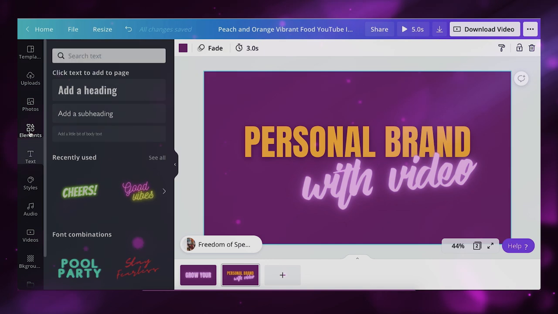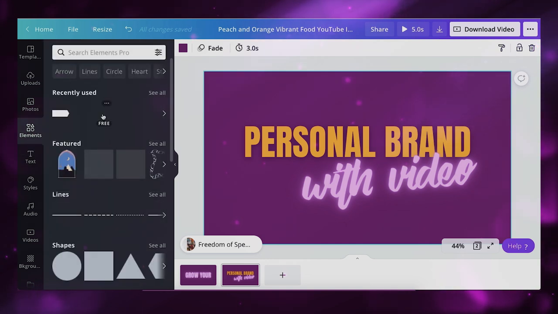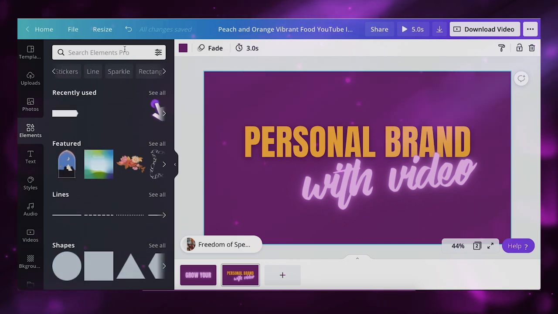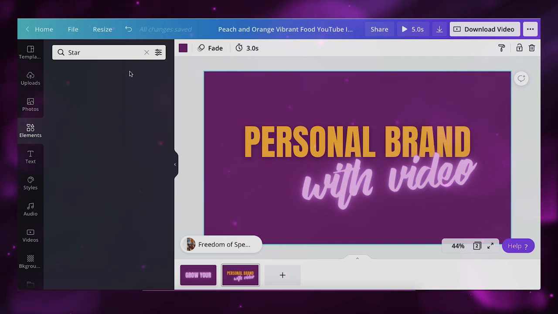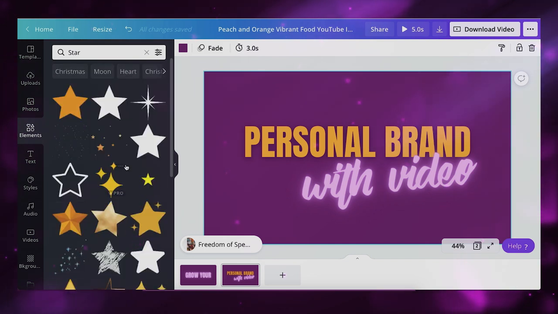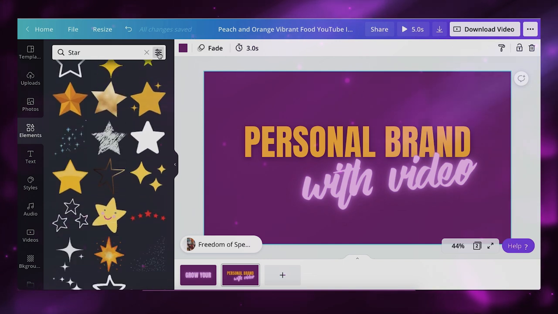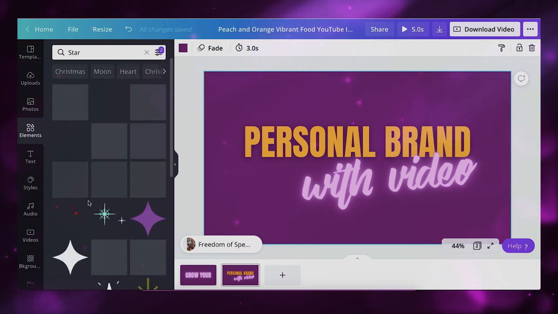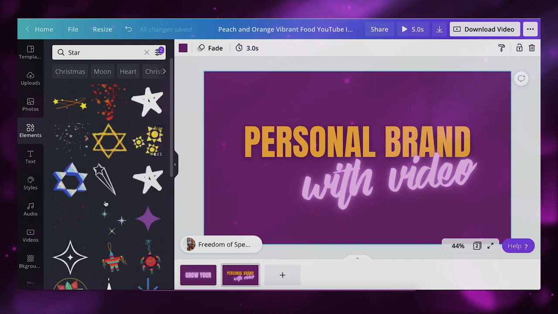So we've got the text down, and now I'm gonna go into elements here. And there are lots and lots of fun things that you can do here. You can do arrows, you can do clicks, you can do so many different things. If I search over here, there's stickers, lines, sparkle, rectangles, stars. Like, for example, just to show you, if I were to do like a star animation, then I would click on this filter and say I want animated and let's say free.